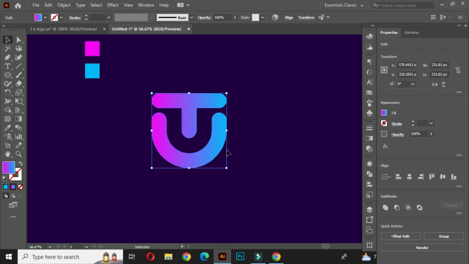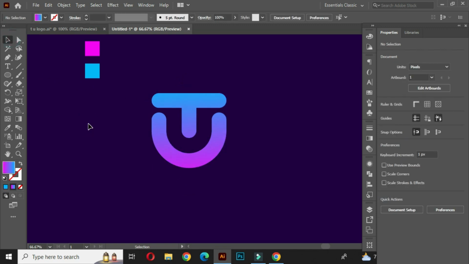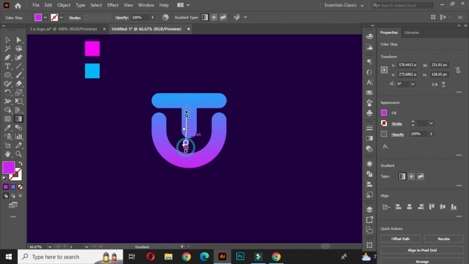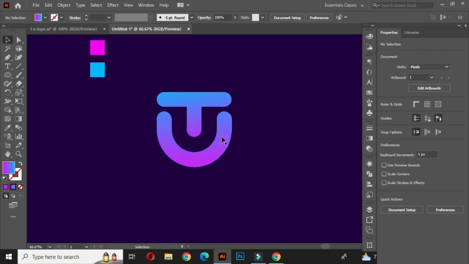Now select all, and go to the gradient tool. Now adjust the gradient the way you want. Select this, press G for the gradient tool, and adjust the gradient. Perfect.